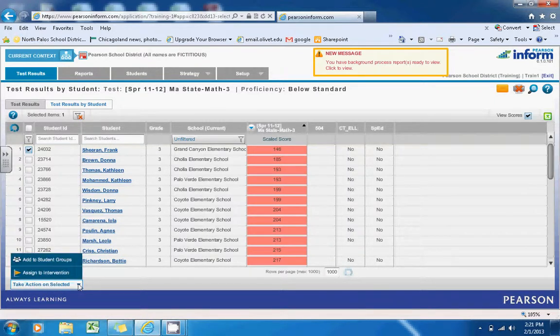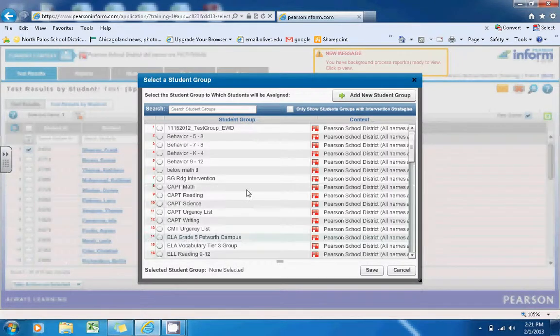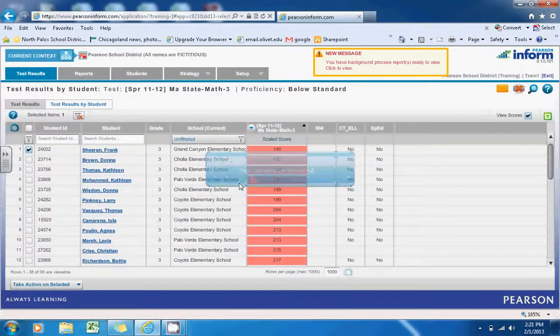If I click on this box, I can choose to add this student to a group or assign them to an intervention. What I'd like to do now is assign Frank to a group. Once I click on this, a list of all of the groups that have been created will appear here. I'd like to put him in 3rd grade assets at Glen Oaks and press Save. It says my changes have been saved.